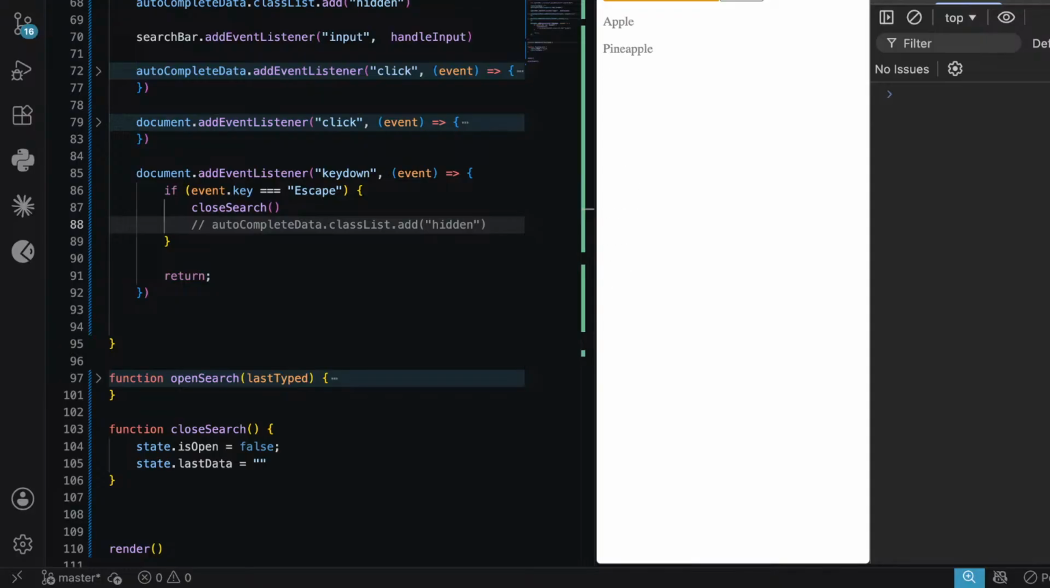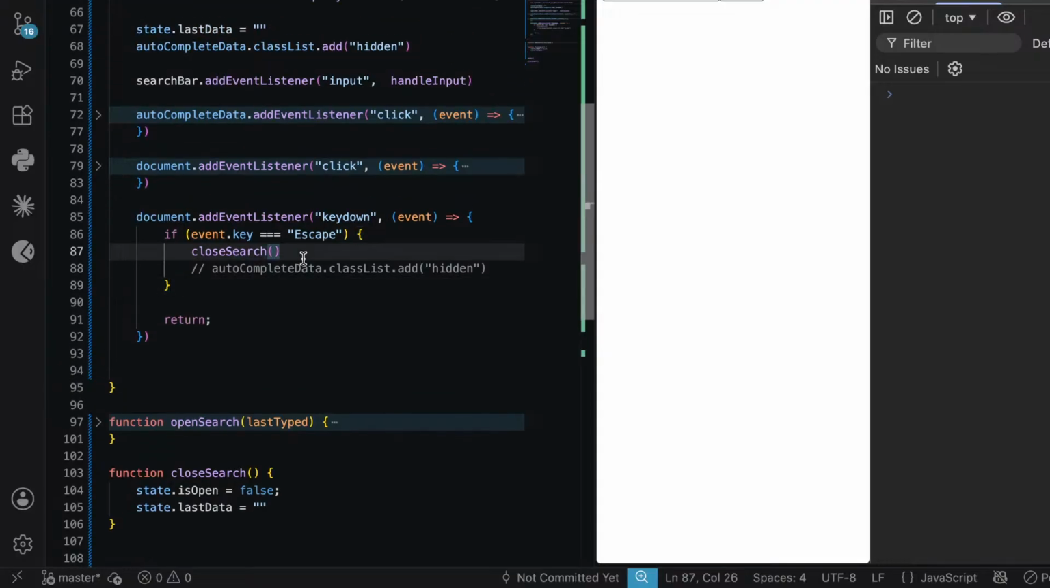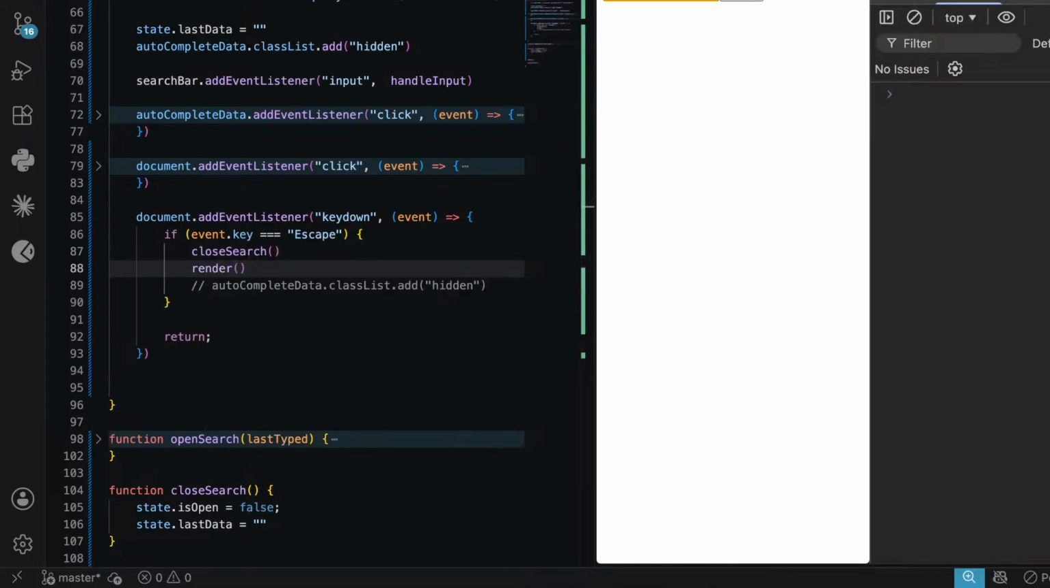Apple, if we escape, okay, nope, it's not hiding actually. If it is not there, then it should, okay, close search and then we should render, right? So now, is it working? Apple, if we press escape, okay, it renders all the things, right? Does that mean to hide? Apple, escape is showing all the values, right?